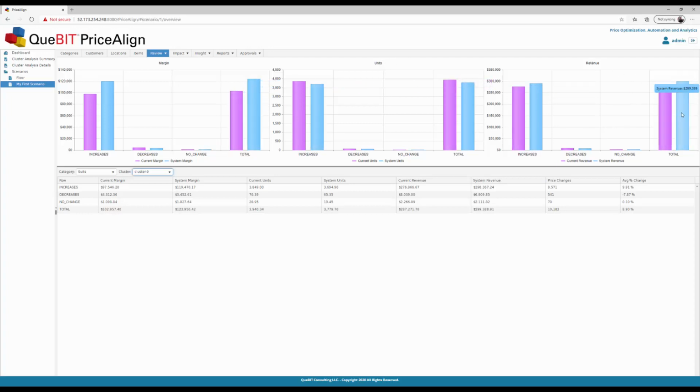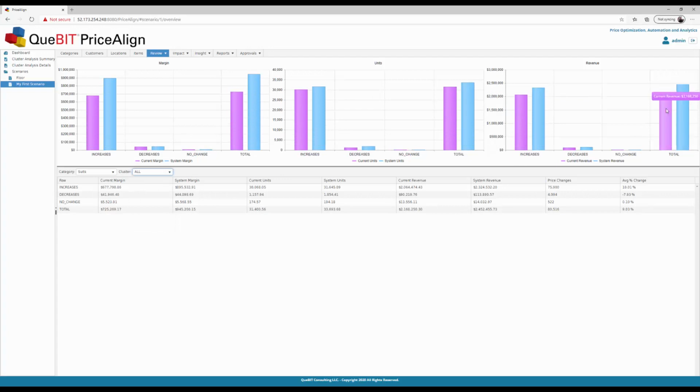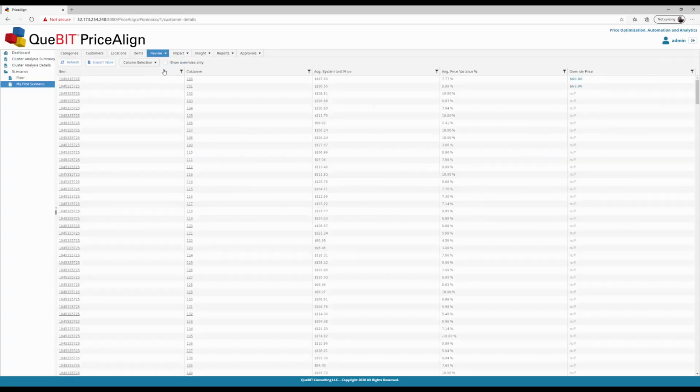In this case, we can see the forecasted revenue based on the price changes the system has optimized takes us from current revenue of $287 up to $299 for this category and for this cluster. What does it do overall? It drives revenue from 2.1 to 2.4 based on the optimal prices. We can drill down into customer details. I can also select what columns I'd like to view. So item, customer, maybe I don't want to look at average price. So I can turn these on and off as needed.